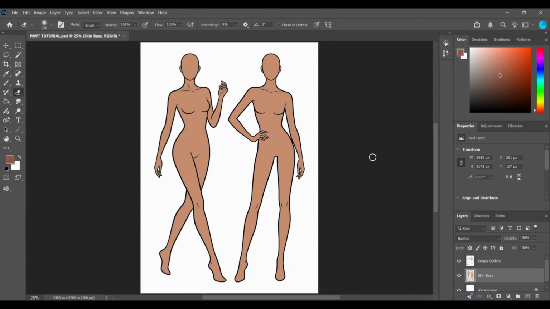In today's video, I'm going to show you how to add shadows and highlights in this fashion illustration croquis in Photoshop. In the previous video, I explained how you can render realistic skin with the help of the Magic Wand tool.